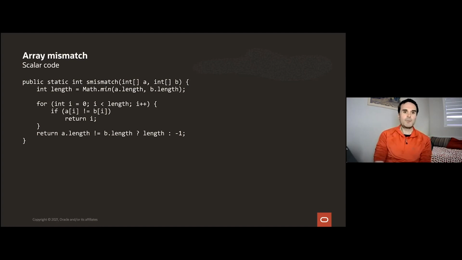And we say, is the element in A and the element in B at index I the same or not? If it's not the same, then we return the index of the mismatch. Otherwise, if it is the same up to the length, then we return the length, otherwise -1. If the two lengths are different, then we return the common length or the prefix. Otherwise, we say there's no mismatch and we return -1.